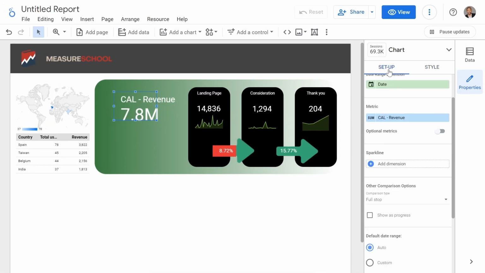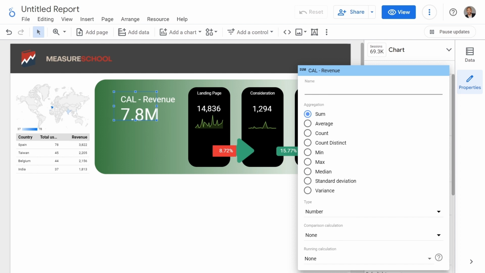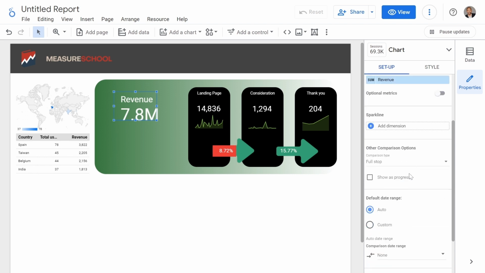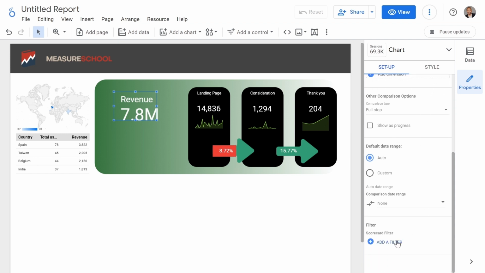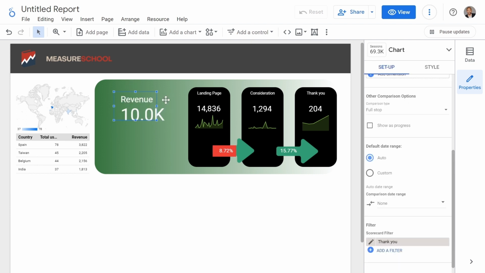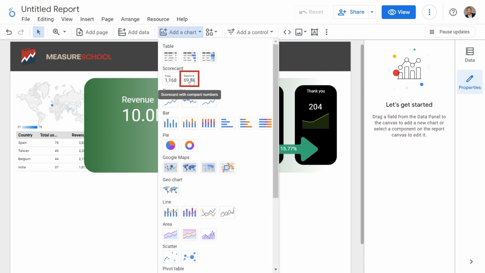Let's go back to setup and here go to the pencil icon in your metric and let's rename this to revenue. Again, this is a very high number and it is a sample data set, but this does not actually reflect the truth, so we need to apply again a filter. So scroll down and add your filter from your conversion filter. Those who have landed on your thank you page. Here you go.